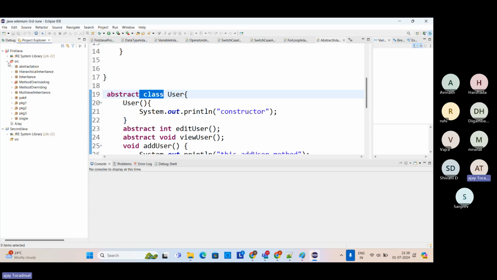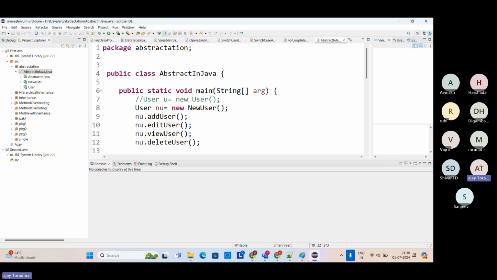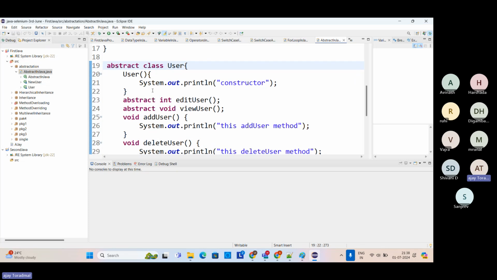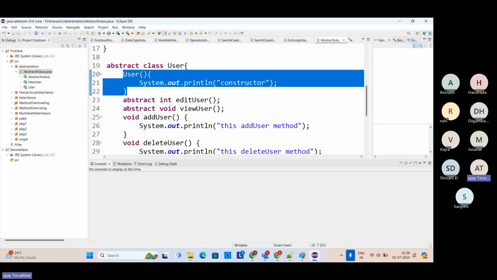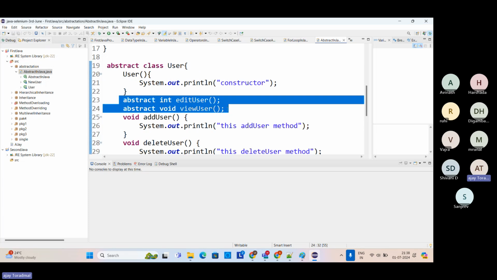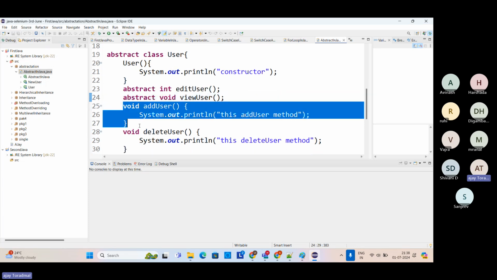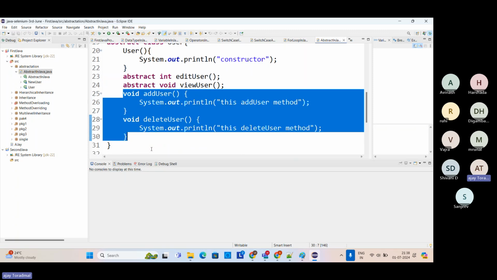So this is not our project. Yes, this one. In abstraction, we have seen this example. This is our abstract class, and in that class we have created one non-abstract method. This one is the abstract method. Abstract method means a method without body. And we have some non-abstract methods as well.